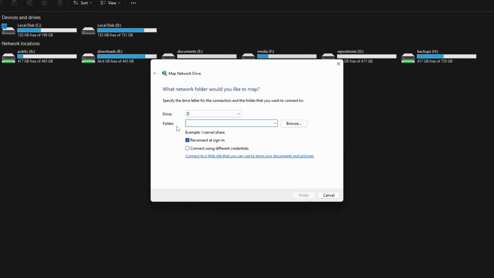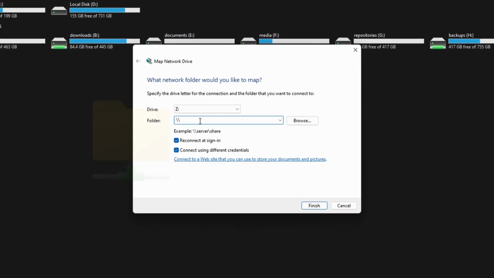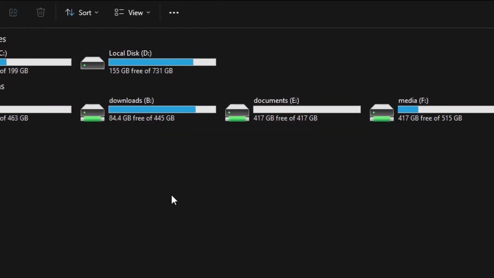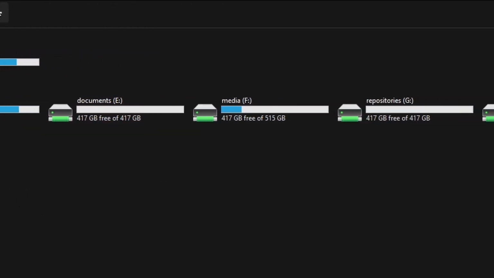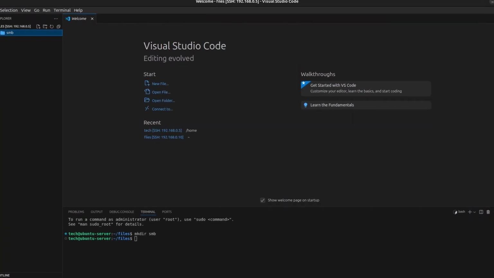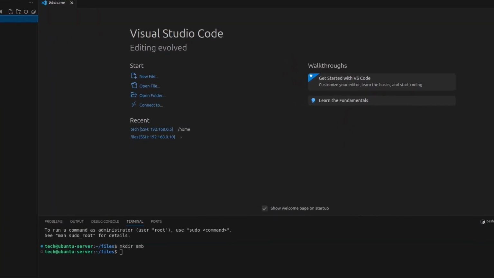Hi guys. In today's video, we are going to map a network drive in Ubuntu Server. Network drives are really useful when we're working with multiple machines. This process will be similar for all the Linux operating systems.